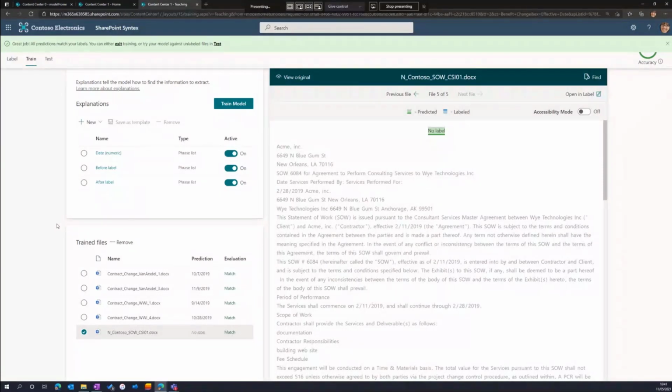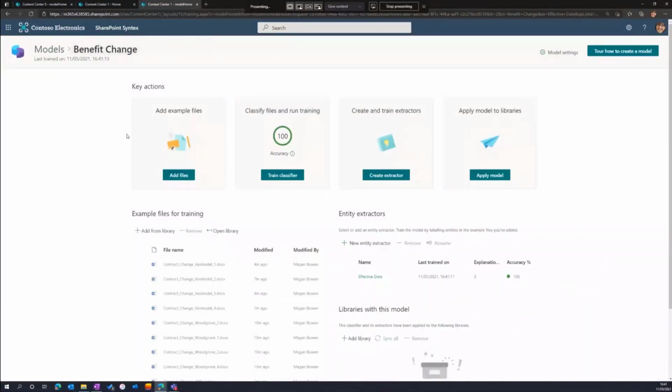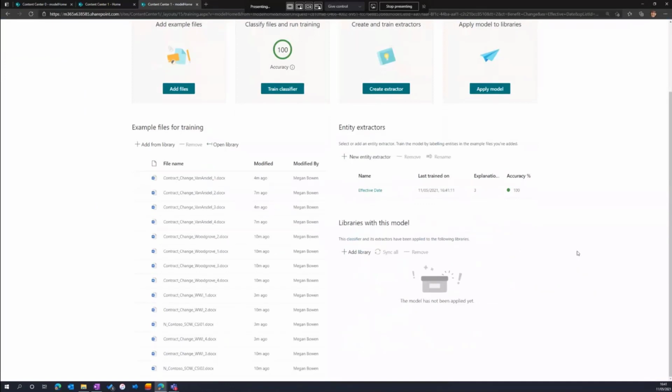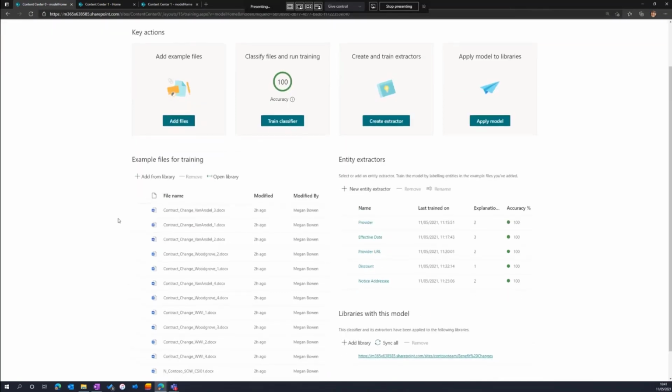We now have accuracy across all of my 5 test files. We expand out, look at the rest of the training set. And then finally, we can publish this to a SharePoint library. Now I'm going to cheat for time and go to an example that I created earlier on. So this is using the same test set, but I've created a number of more extractors here as well.